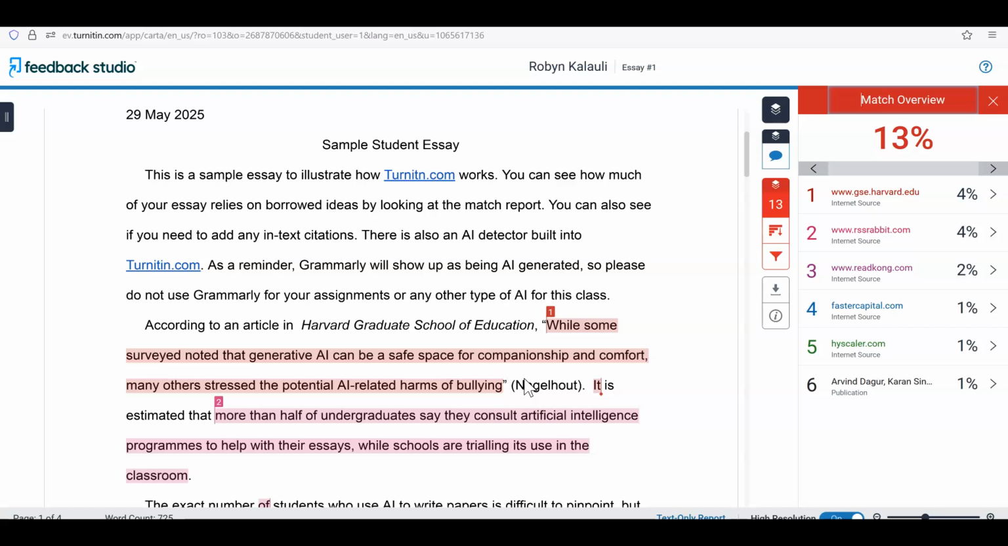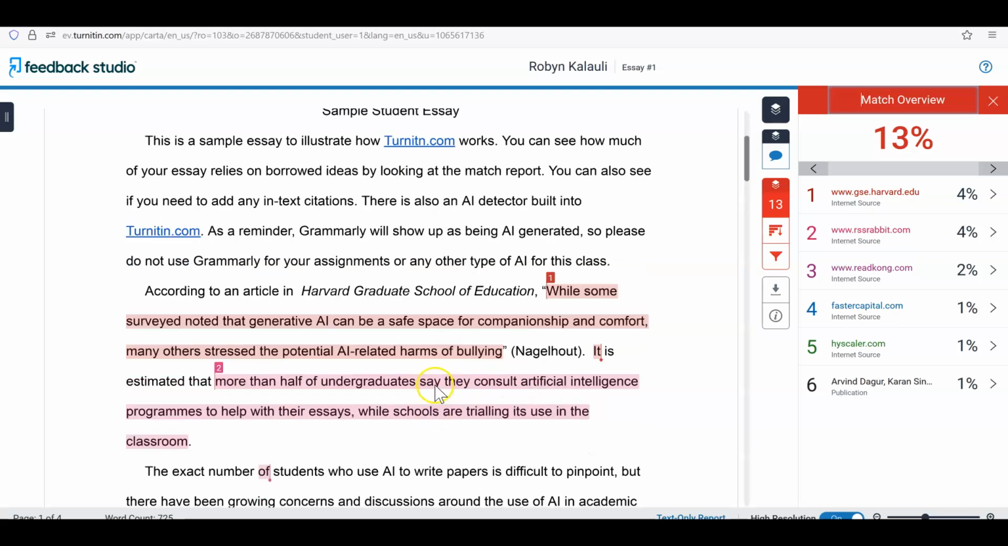Don't worry about it. If you see something like this, however, this is showing me that this information was taken from a different website, and I did not cite where I got that information. It's highlighted because this is word for word, like somebody, which was me, when I made this sample essay, copy and pasted information directly from a website. So this would actually be considered plagiarism.